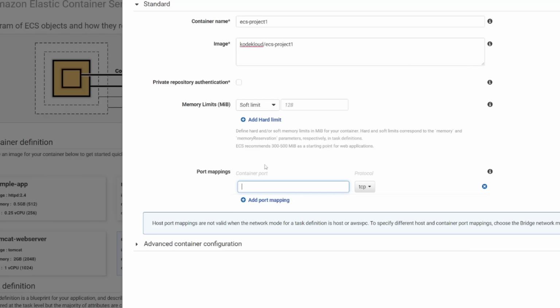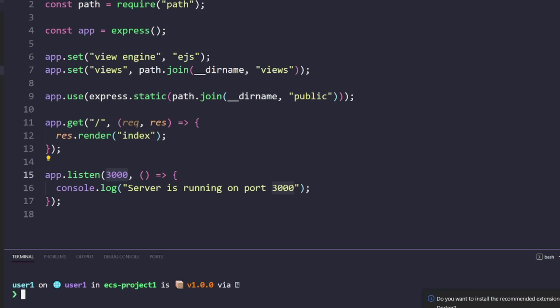Here, this is where we have to specify the port mappings. As you recall, if we go back to the Express configuration, we can see that the app is going to be listening on port 3000. So we want to expose that port. So I'm going to put 3000, and I'm going to leave it as TCP. Now, you might be wondering, in Docker, normally when we do a docker run, we would do docker run, and then you'd do -p, and you'd expose two ports, right?